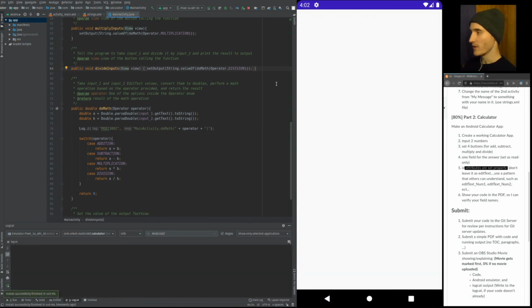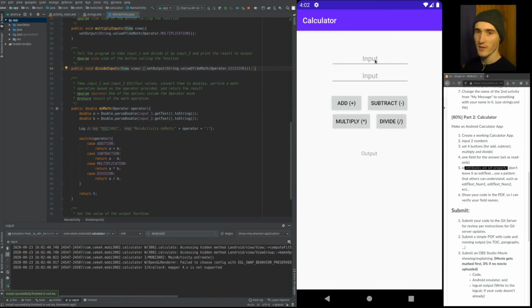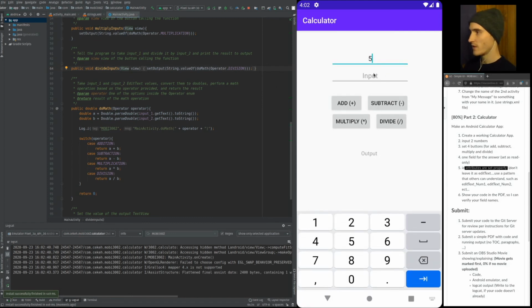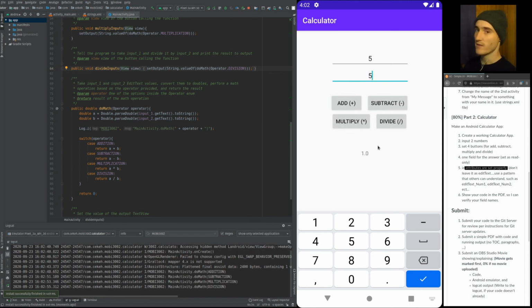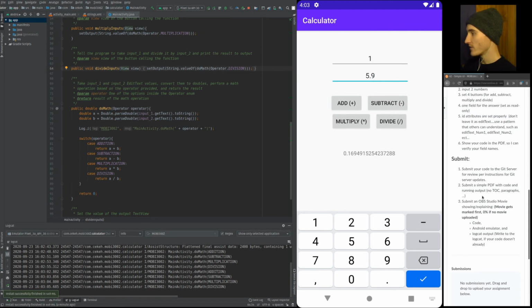So if we just run that, see here that we have 2 inputs. I like to start with this. It's a good test. I can click add, you can see that it's 10. Subtract, you can see that it's 0. Multiply, you can see that it's 25. And divide, you can see that it's 1. This does work more than just the 5 and 1. And it will work with decimals, I believe, as well. Perfect. And that looks like that's the assignment.